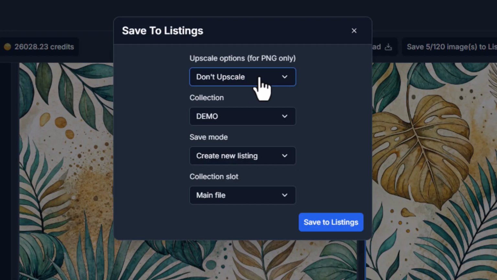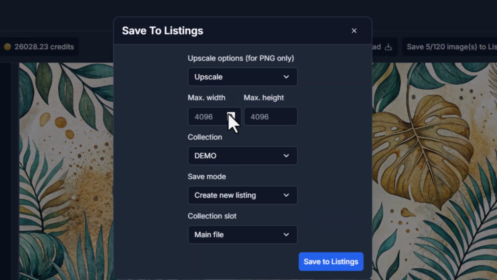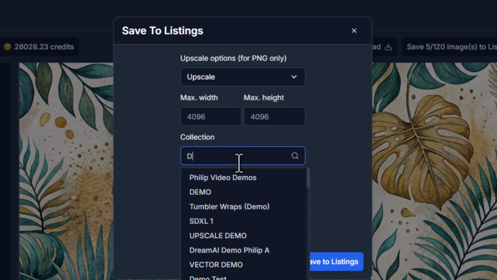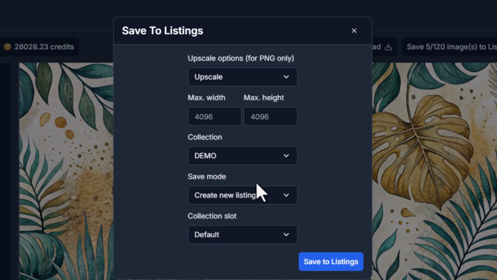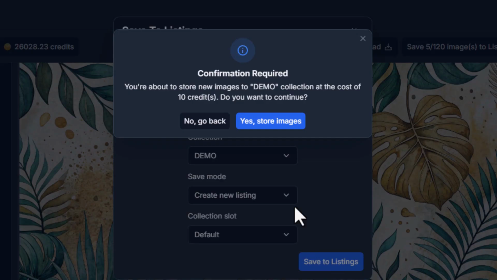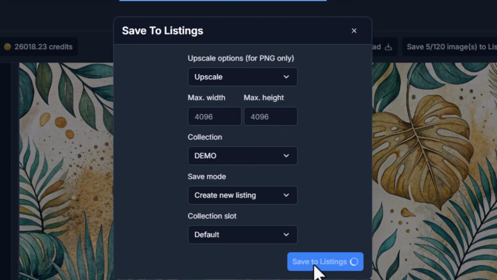So that's how we can tell we have the amount selected that we want. So now right here we can choose to either upscale these or not. I'm going to upscale them as I want them to be a higher quality. The collection that we're saving these to is going to be this demo collection. And then the save mode is going to be create a new listing. We want to create a new listing for all 5 of these designs. And we're going to just save them in the default file slot. So we'll just go ahead and click Save to Listings and then confirm that.